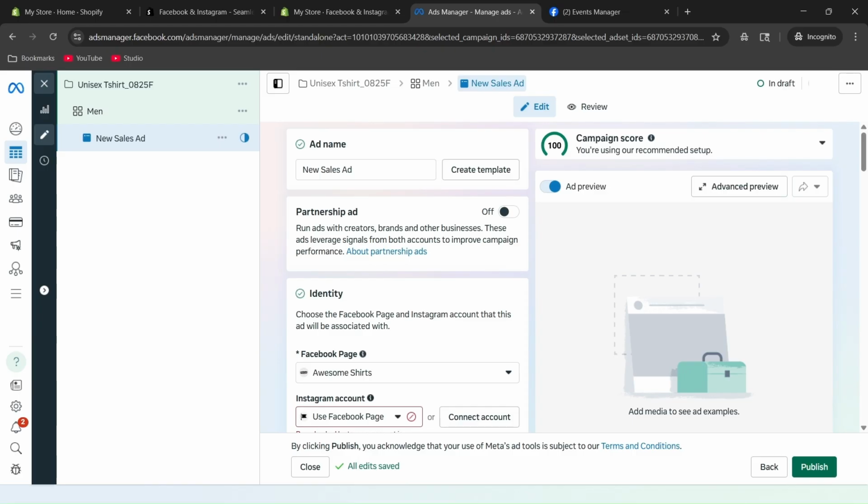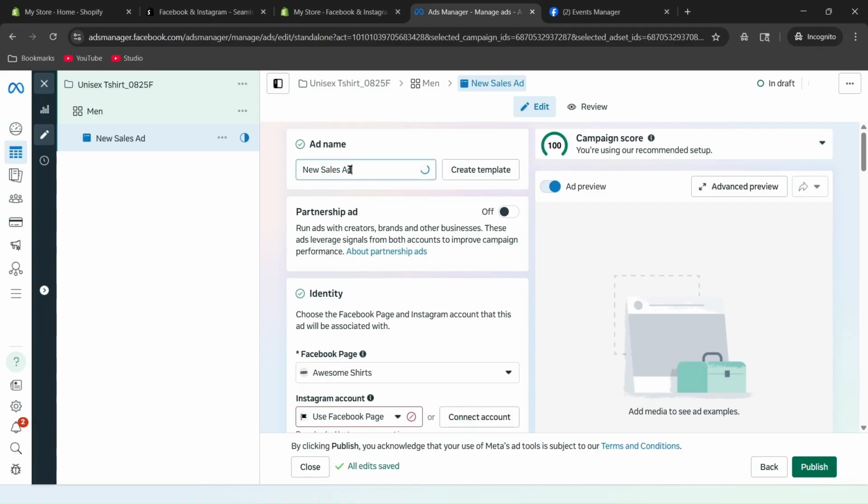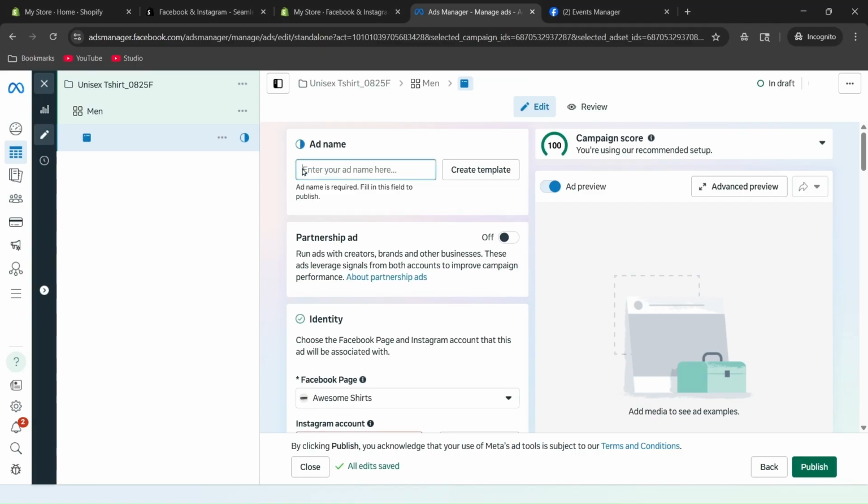Now we're on the third level, which is this one here. This is where we're creating the actual ad. So it's called ad copy. This will be a video, a picture, etc. And again, for the name, like for me, I'm using a unisex t-shirt. And for the specific ad, since we're doing 2 of them, this one's a summer one. So I could just do summer.